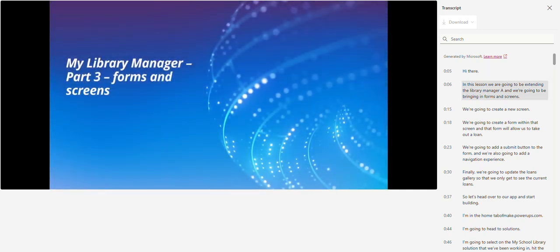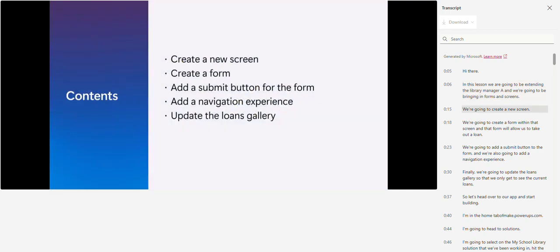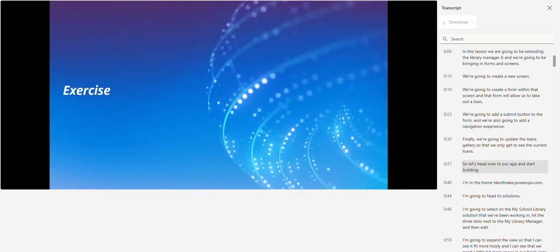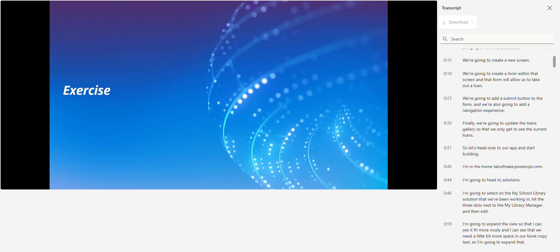Hi there. In this lesson, we are going to be extending the Library Manager app, and we're going to be bringing in forms and screens. We're going to create a new screen. We're going to create a form within that screen, and that form will allow us to take out a loan. We're going to add a submit button to the form, and we're also going to add a navigation experience. Finally, we're going to update the loans gallery so that we only get to see the current loans. So let's head over to our app and start building.